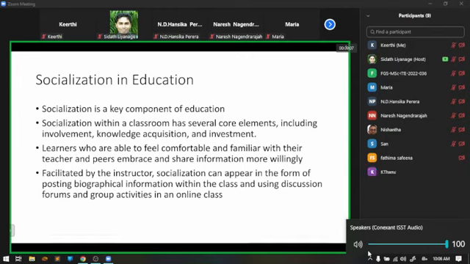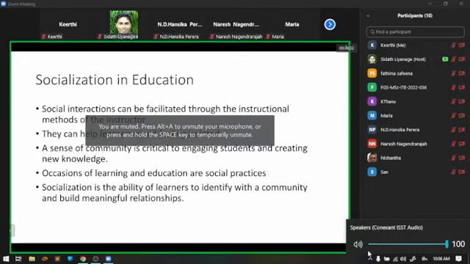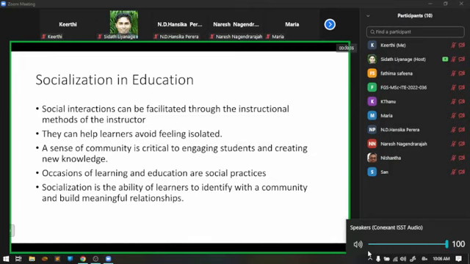Facilitated by instructors, socialization can appear in the form of posting biographical information within a class and using discussion forums and group activities in an online class. Research has shown that social interactions can be facilitated through the instructional methods of the instructor. So then they can help learners avoid feeling isolated. This is really important in an online class and any distance education method. Having this sense of community is critical to engage students and creating new knowledge.